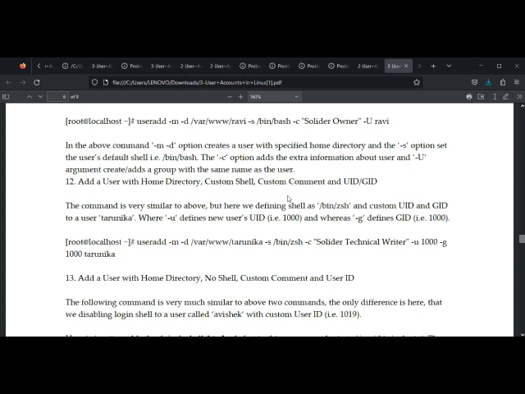So let's see the example: root at localhost hash user add minus m minus d slash var slash www slash Tarunika and minus s slash bin slash zsh and minus c technical writer minus u 1000 minus g 1000 Tarunika. Okay.